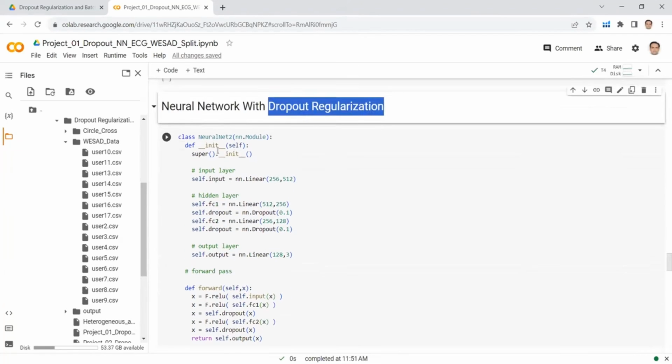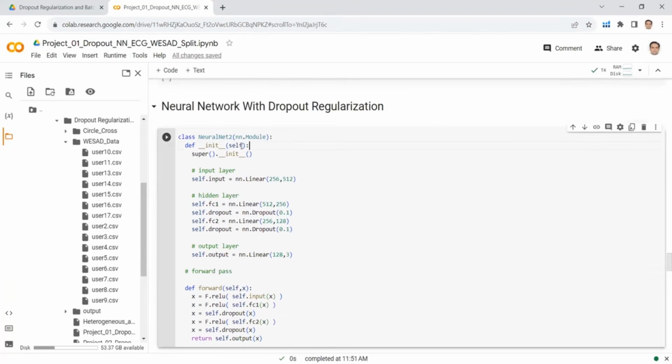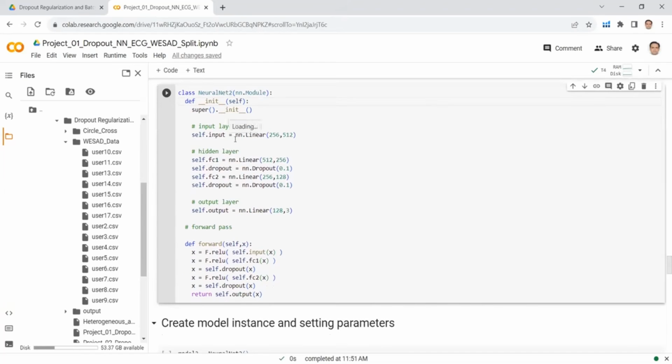Here I am again going to create a neural network, but this time with dropout regularization. I am calling it neural net 2. Everything else is the same. This is the new thing, self.dropout. I am going to apply a dropout after the first hidden layer, or the first fully connected layer. Then I am going to apply dropout again after the second fully connected layer. The important thing is that my dropout probabilities are very small, that is 10%.